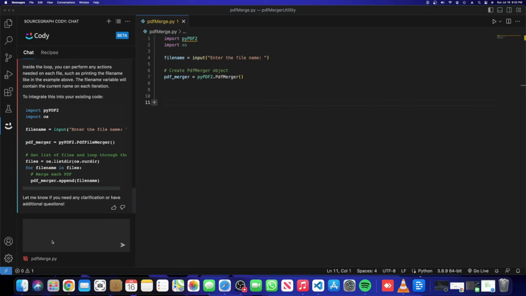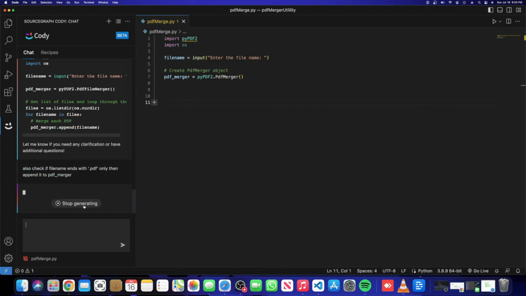I will give it another instruction: also check if the file name ends with .pdf only, then append it to this object. Well, we don't want to merge all of the files, only PDFs. If I click on this again, let's see what it will say.